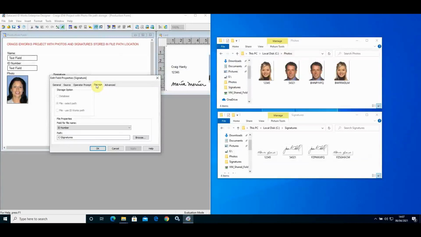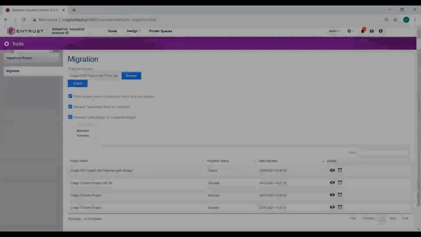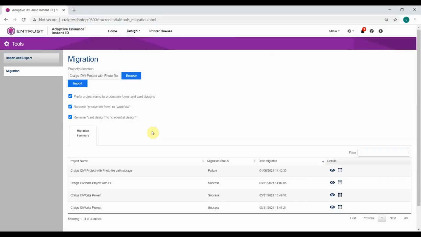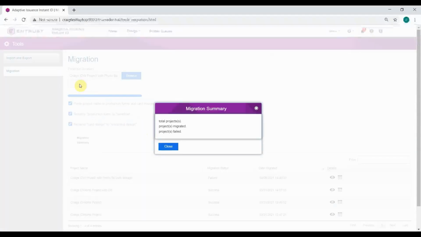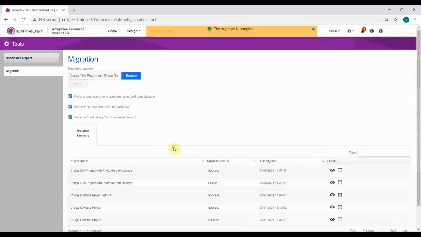That is because I have not created the two file path locations shown here on the PC that Instant ID is installed on. I need to create these two file path locations on the Instant ID PC and copy across the photos and signatures prior to migrating the project. Once the two folders, complete with photos and signatures, exist on the Instant ID PC, then the IDWorks project migration will be successful.